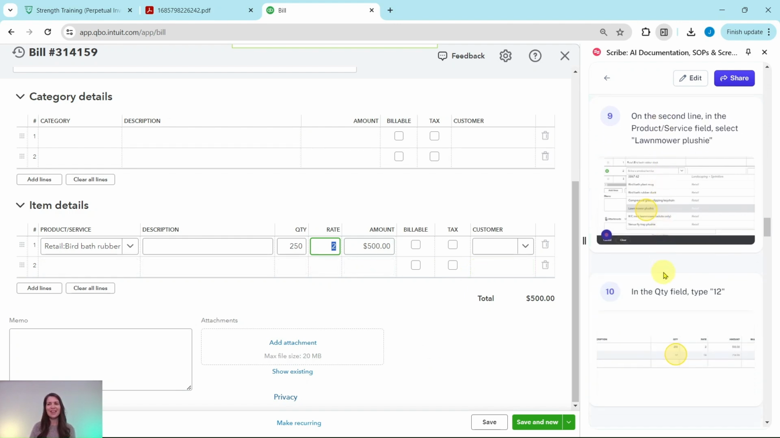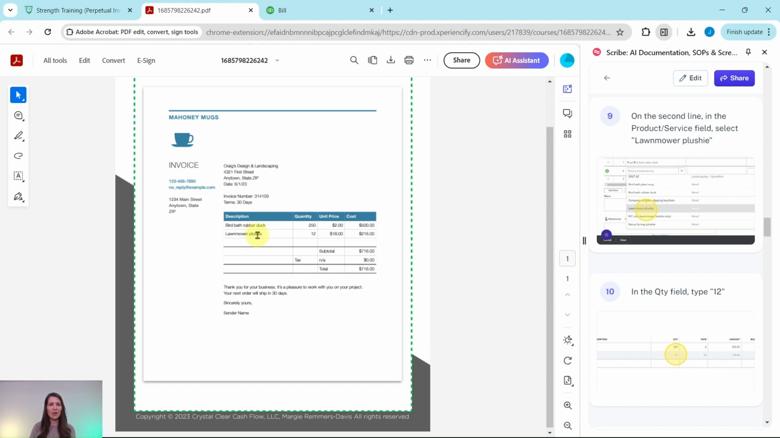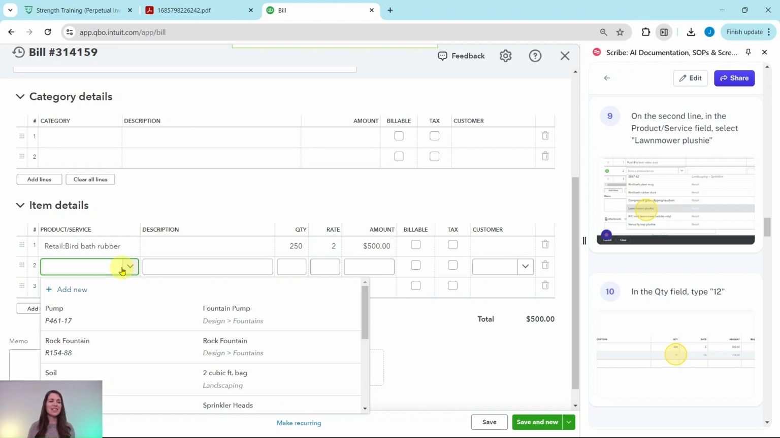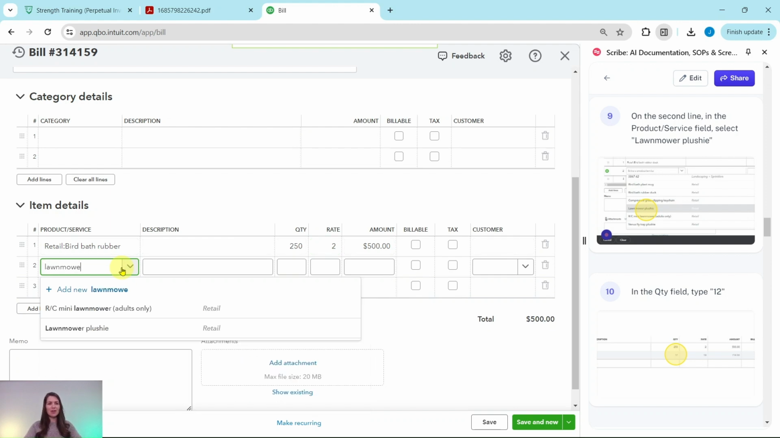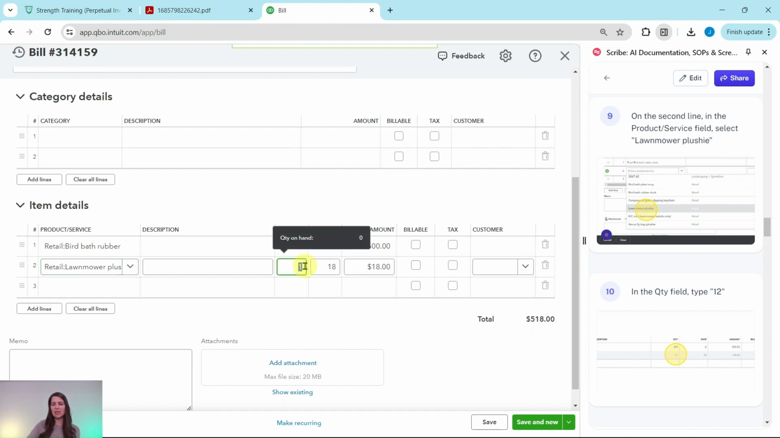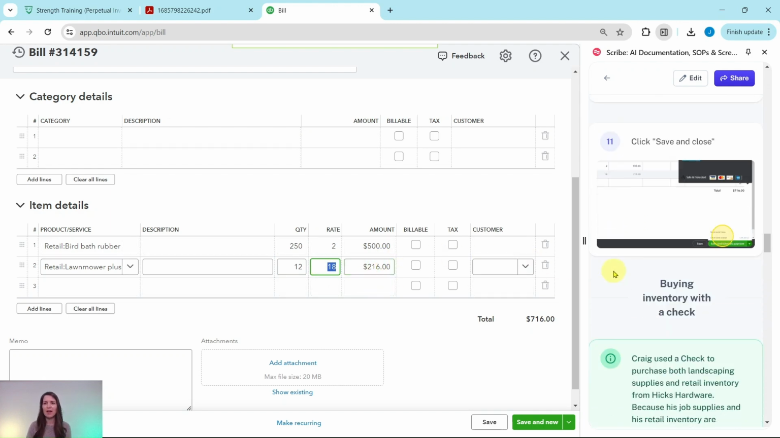So let's go ahead and enter now the lawnmower plushie, which was 12 of them that he had purchased. On that second line in the product service field, let's select lawnmower plushie. I'm going to once again just start typing in lawnmower so that I can easily find it. You can of course always scroll too. Once you find it, go ahead and select it. And once again, the quantity was 12. So let's fill that in the quantity field. Type 12, and if you hit the tab key over, you will see that QBO is making that calculation automatically for us.